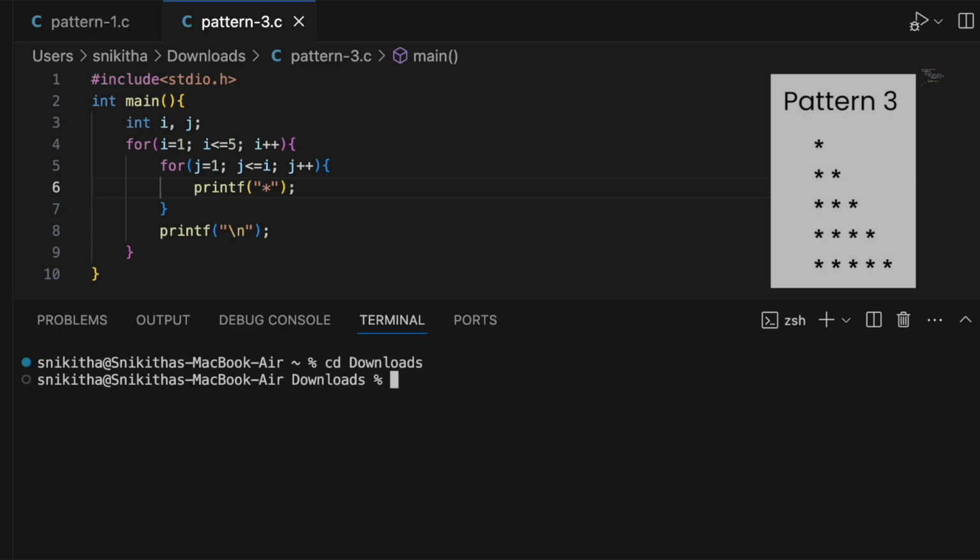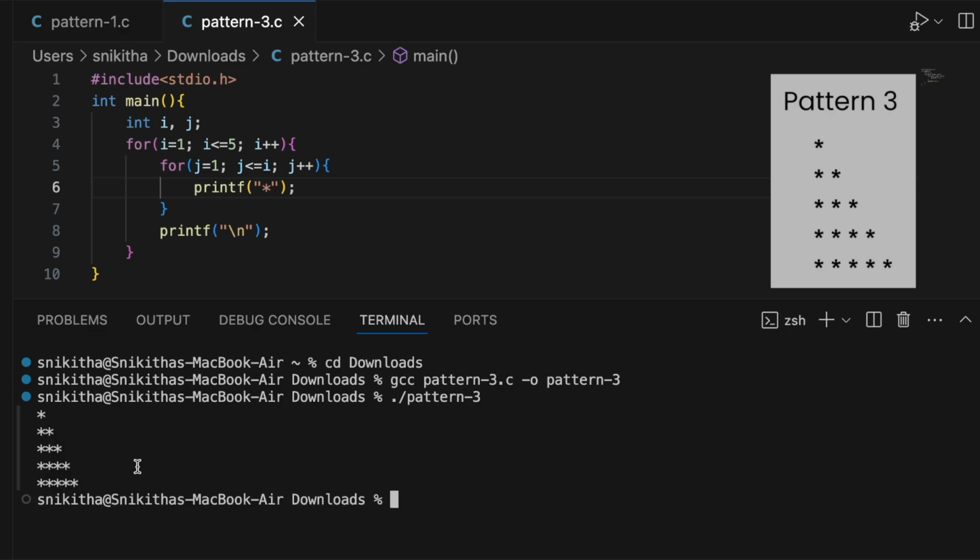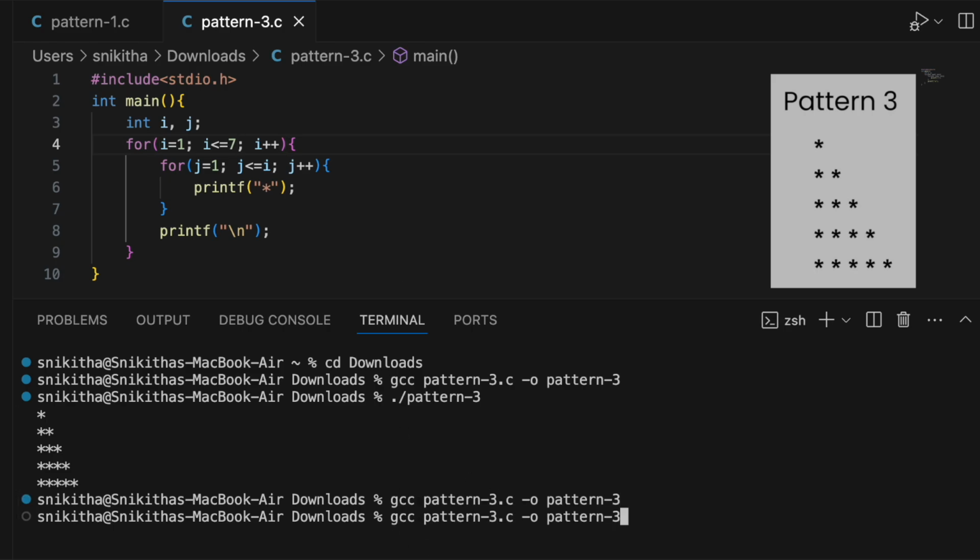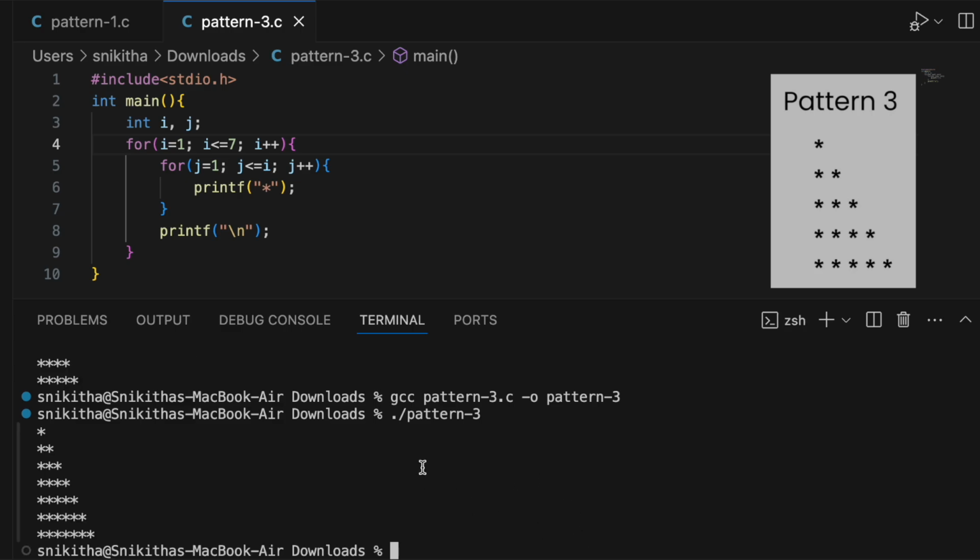up to 5 rows. Now we compile this code using these commands, and our code has compiled without any errors. So we can just go ahead and run this code. Here we got the output. In this way we can print the pattern. In this example we have taken only 5 rows, but we can print the same pattern up to any number of rows by just changing the value of i.